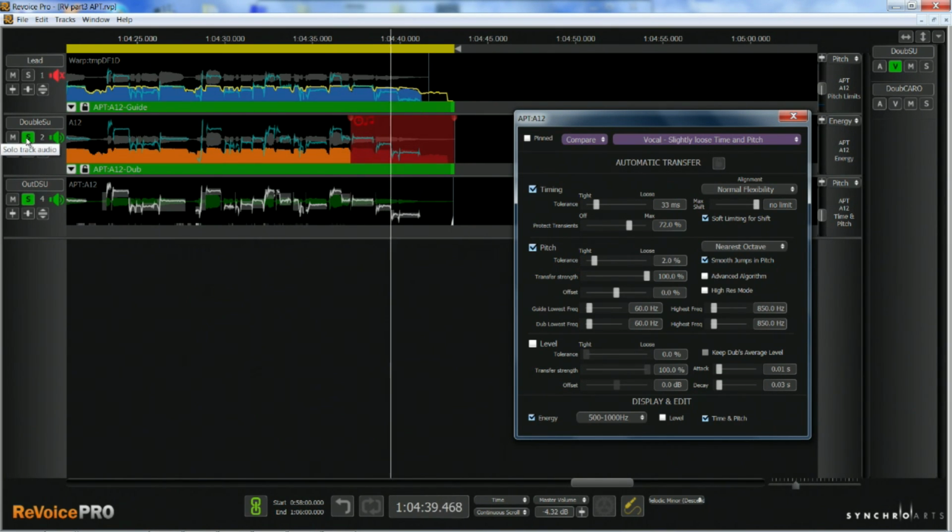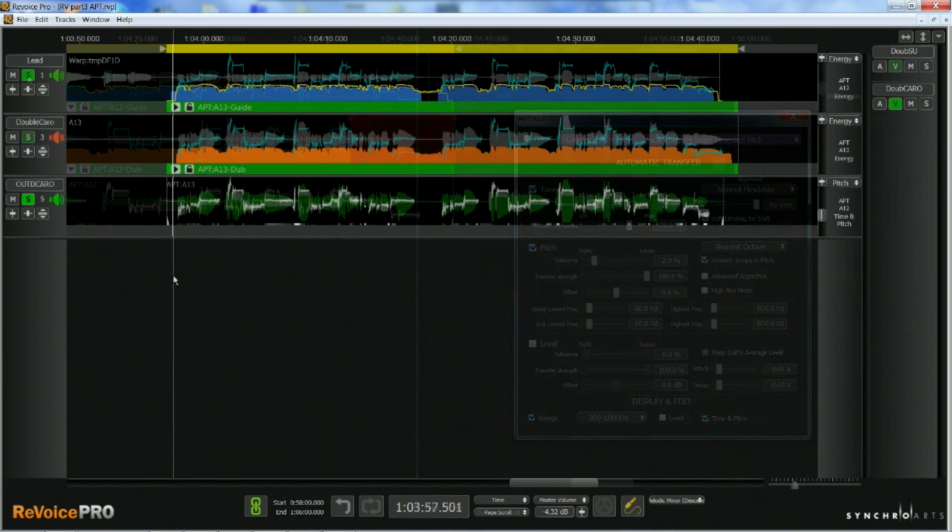The second dub track has also several issues.